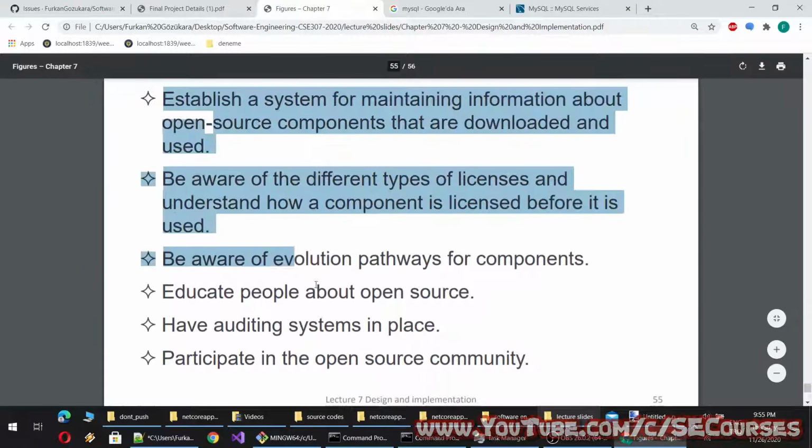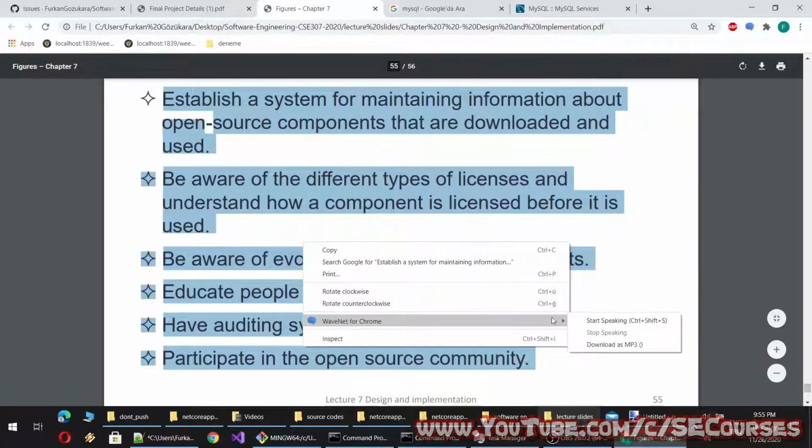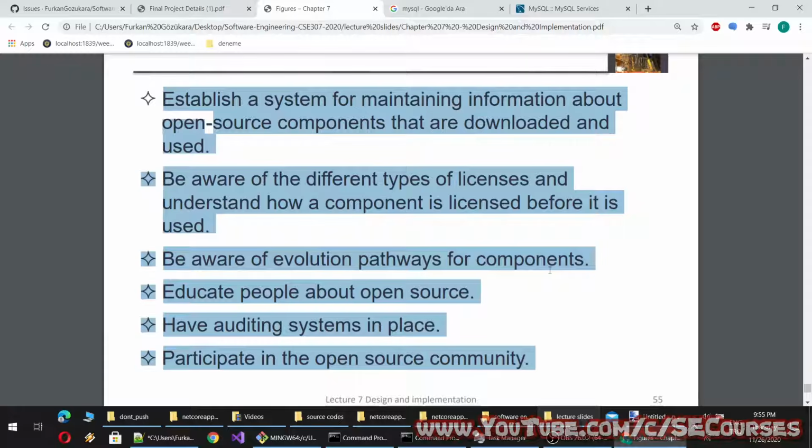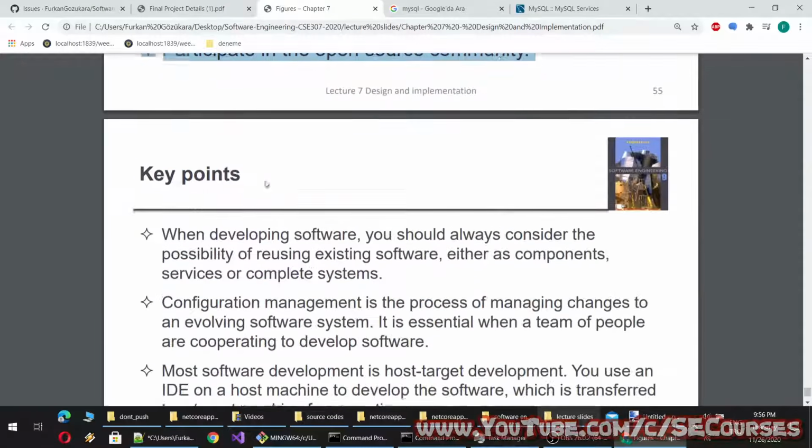License management. Establish a system for maintaining information about open source components that are downloaded and used. Be aware of the different types of licenses and understand how a component is licensed before it is used. Be aware of evolution pathways for components. Educate people about open source. Have auditing systems in place. Participate in the open source community.